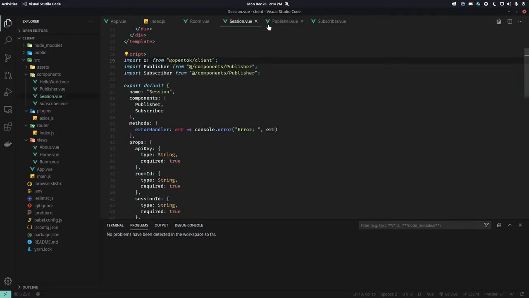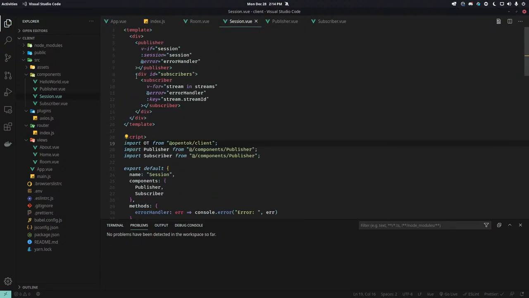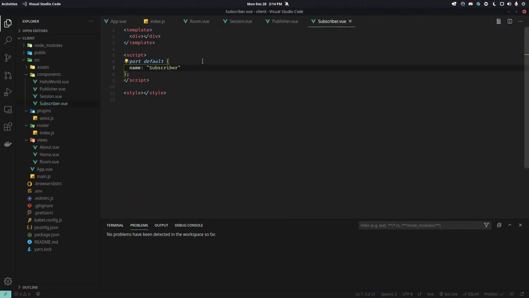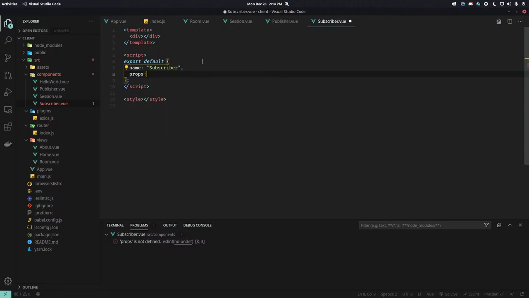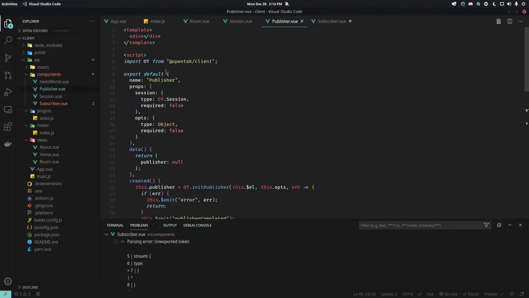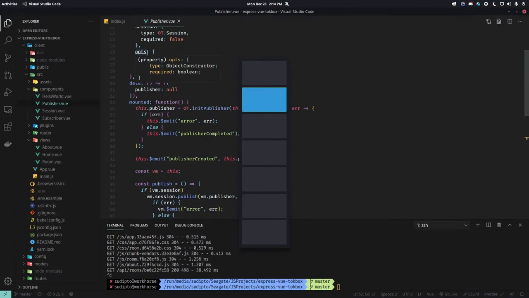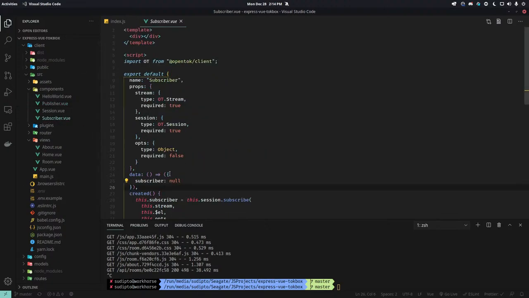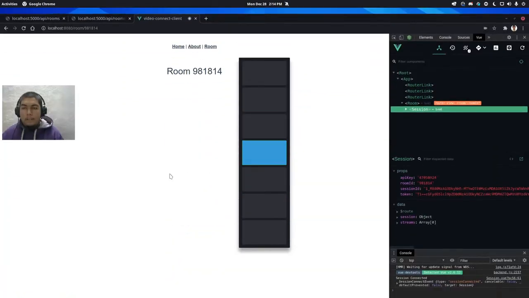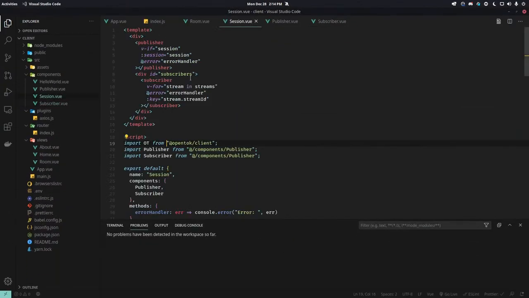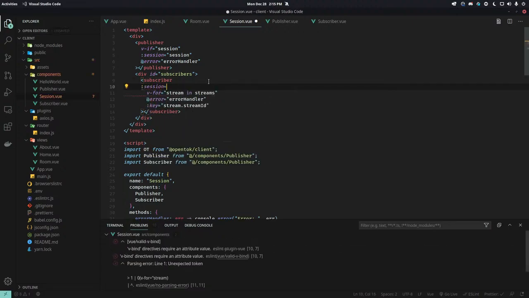What are we passing into the subscriber in the session? We are passing the stream object. So let's say that props, we have the stream, this is of type, we also need to bring in OpenTok here too, ot.stream, required, let's make it false. What else props had I specified when I was creating this demo? And yes, we need a reference to the session as well, so we missed that in session. So session object is equal to session.